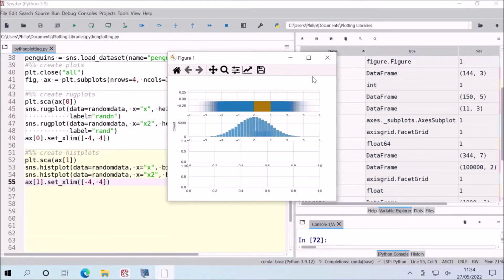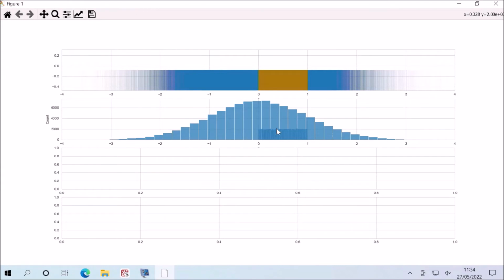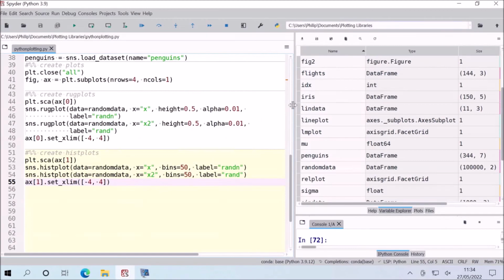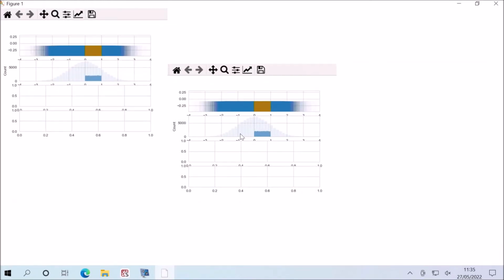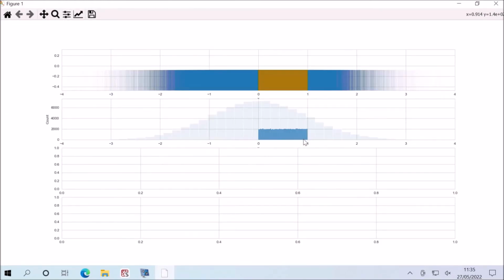Actually, we'll change the number of bins to 50. And here we can see the difference between the random normal and random distribution. Now they're both the same color. So let me just lower the alpha of the random normal so we can see it a bit more clearly.